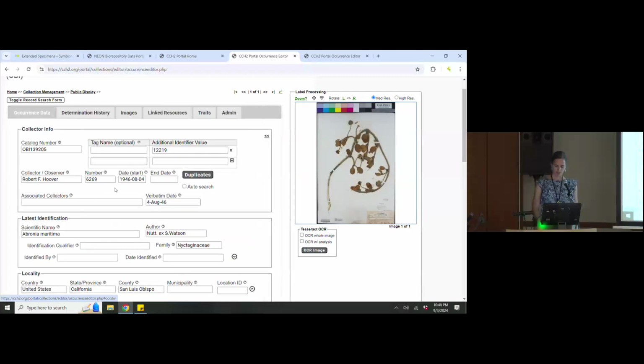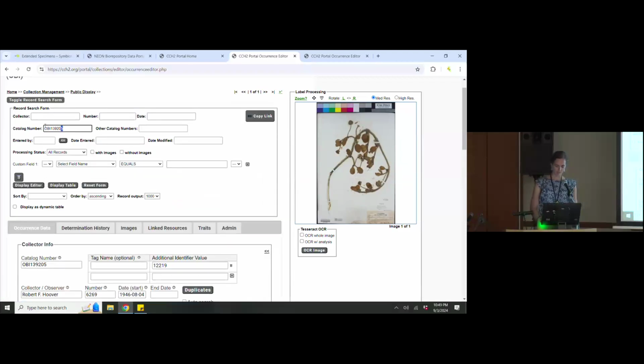So as an example, what I'm going to do right now is find Hoover's collection that was collected in the same place on the same day, but isn't the same taxon. So I'm going to do a search for one collector number below, because I'm going to link this as an ecological associate between this specimen and the one that was collected at the same place, same time.